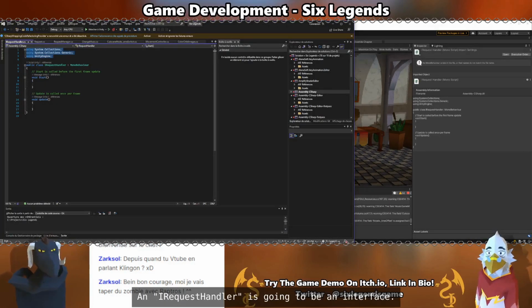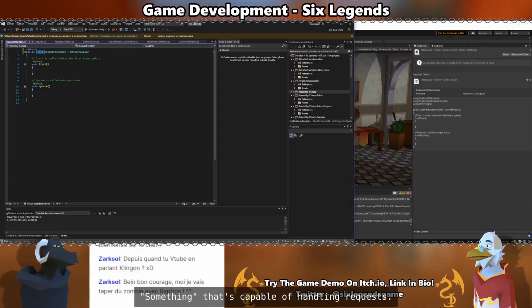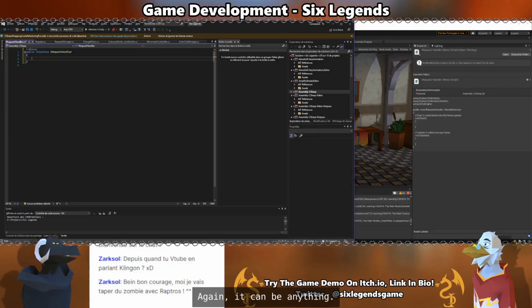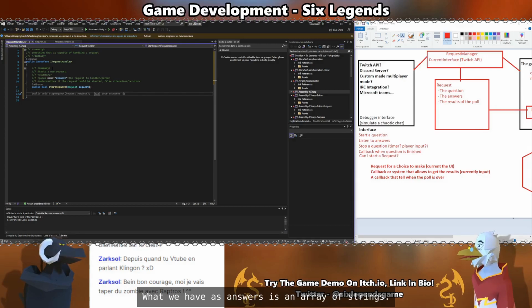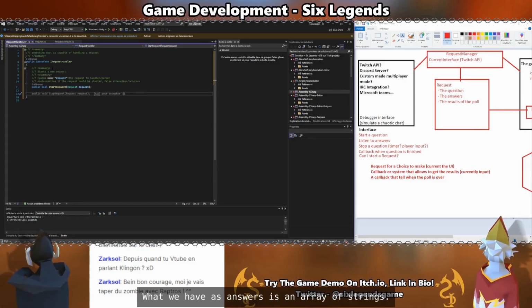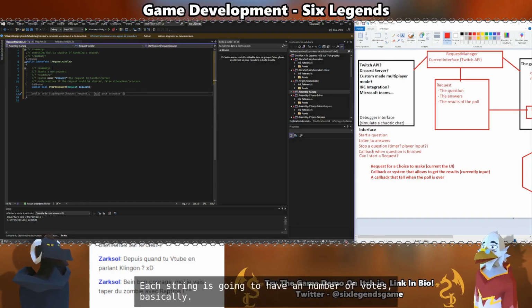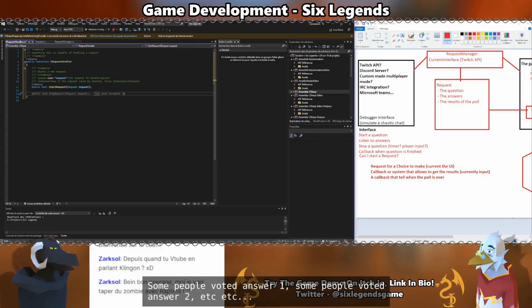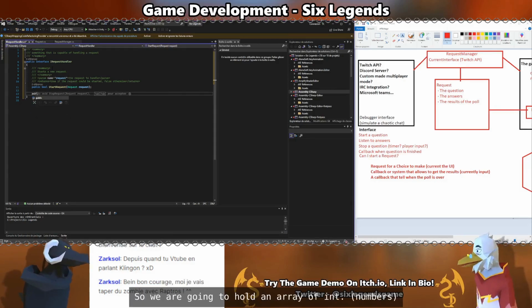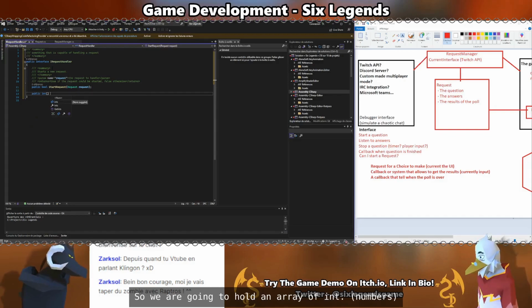An iRequestHandler is going to be an interface, something that's capable of handling requests. It can be anything. What can an interface do? It can start request. What we have as answers is an array of strings. Each string is going to have a number of votes. Some people voted answer 1, some people voted answer 2, etc, etc. So we are going to hold an array of ints.